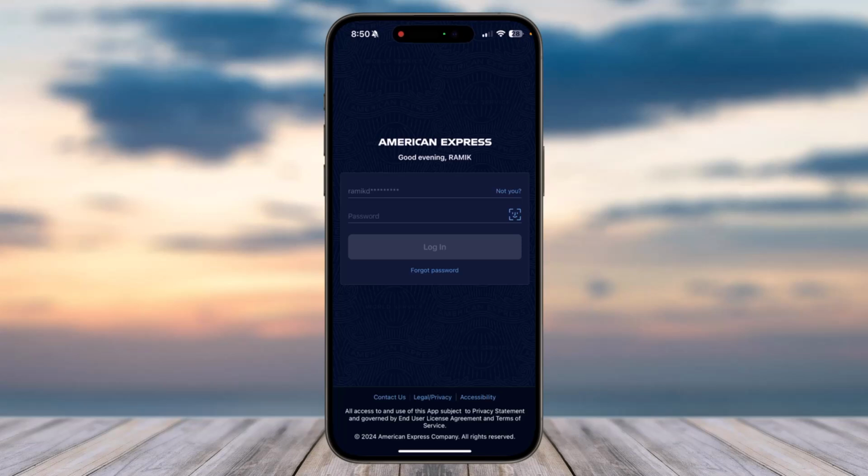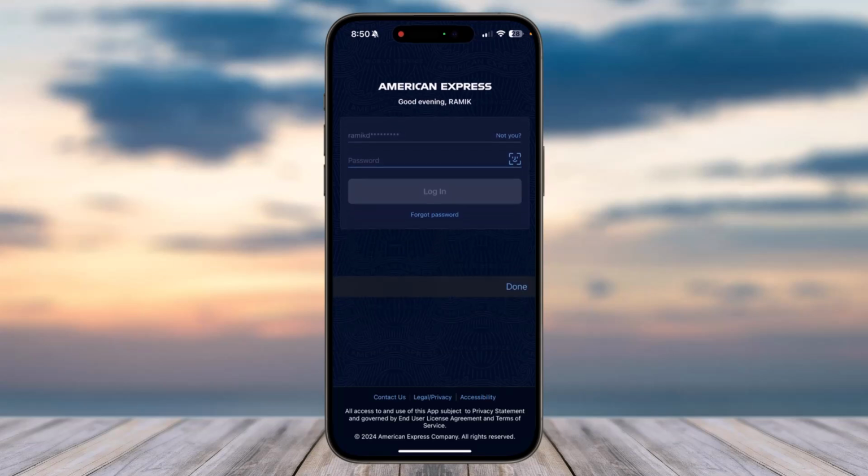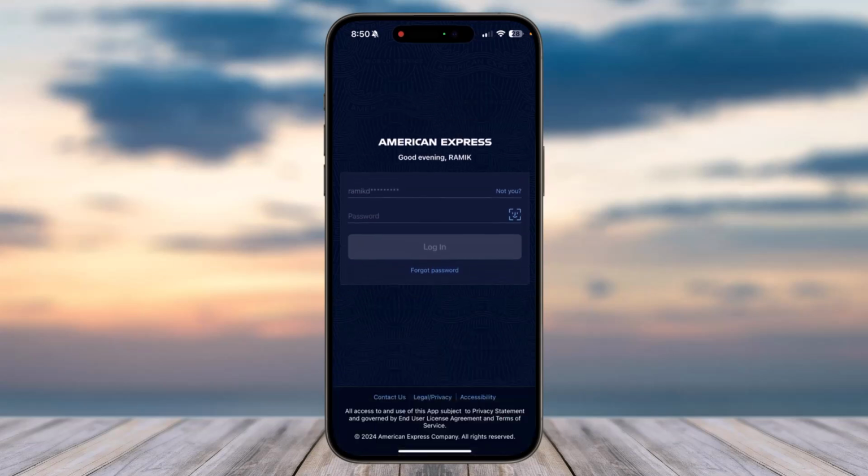So you can either enter your credentials over here, such as your user ID, and then once you enter your password and then tap on the option login, you will be successfully logged into your American Express account.